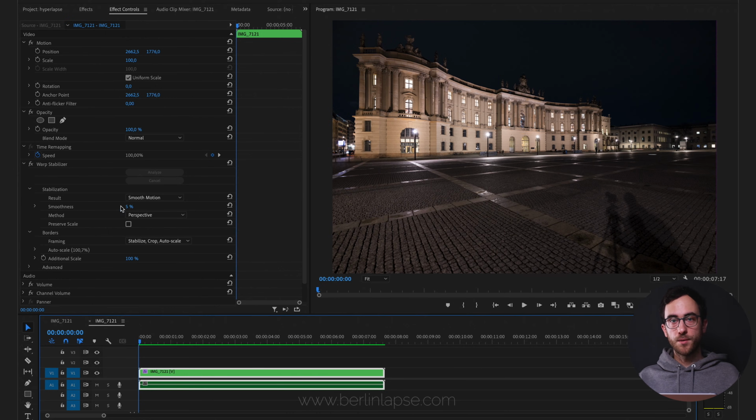As I've mentioned before, this method does not work every time. For me, this works when shooting on a tripod. If I would shoot a handheld hyperlapse, I would choose different values for my warp stabilizer settings, like increase smoothness or maybe try out a subspace warp method. But here it is really important to test out a different method to find the way for your workflow. But I do hope this video gave you a general overview of the different methods you can apply in Premiere to stabilize a hyperlapse sequence.